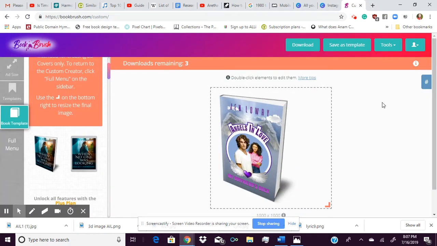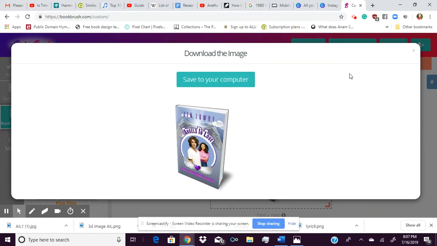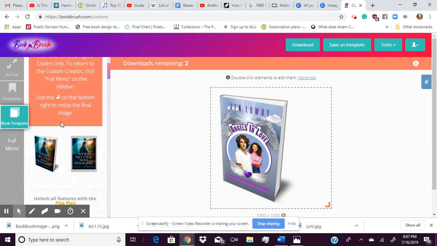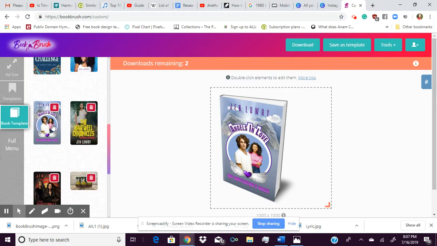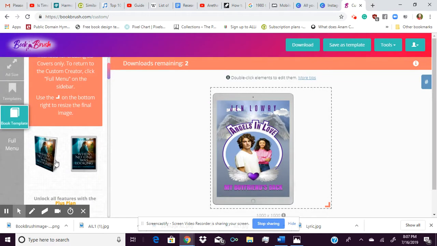And I want to save this thing. So I'm going to click download again. I wasn't supposed to hit save image on. So I want to save it. I'm just going to save it to my computer because I get 3 free ones. And then I can come in and do the one that shows it in a tablet format for my ebook.